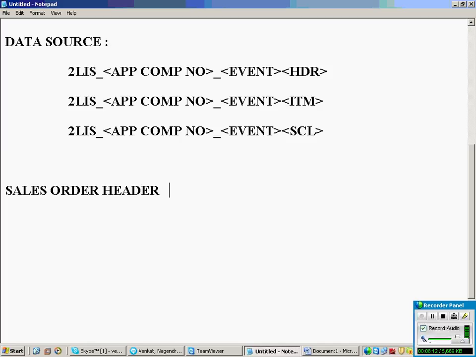So what will be the data source name now? See, 2LIS_11 is your application component, VA is the event, followed by what? HDR. So this is the name of the data source for what? Sales order. So 11 means sales, VA means order.